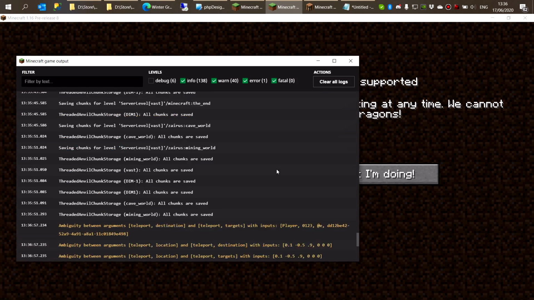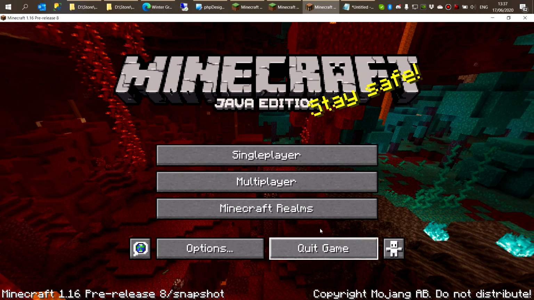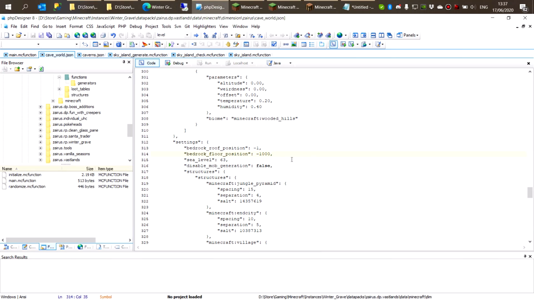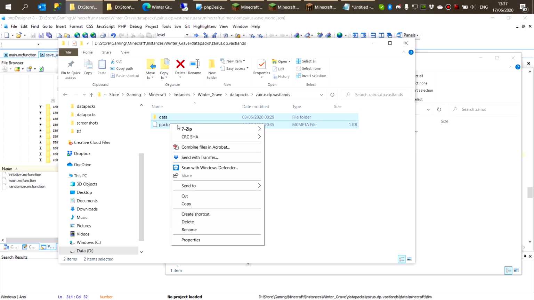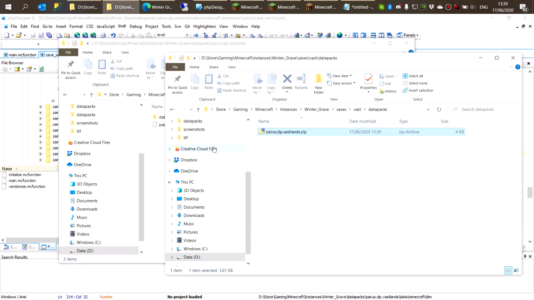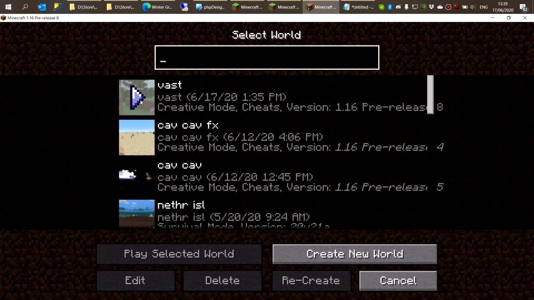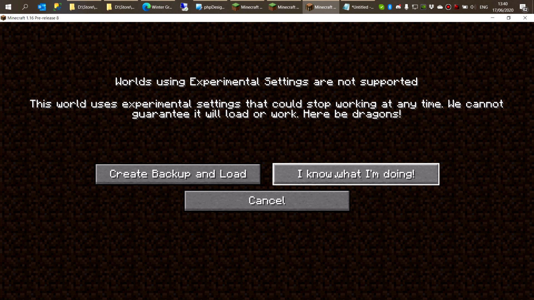Let's see if there's any errors. Oh, there's an error, outside of range. Let's cancel this. Let's change the value to 1000 positive. There we go. We have no errors this time. Let's see if it works.